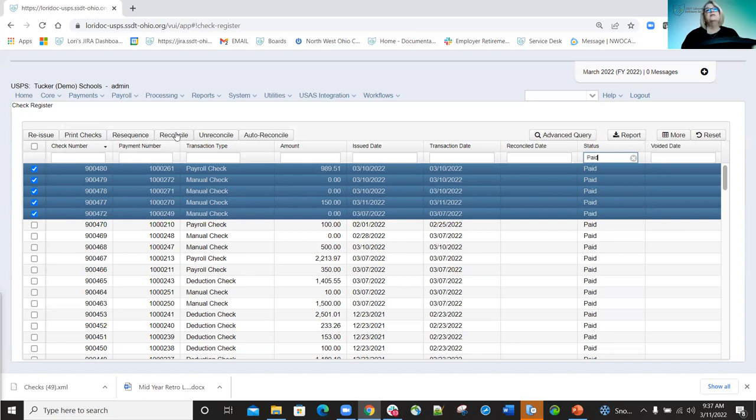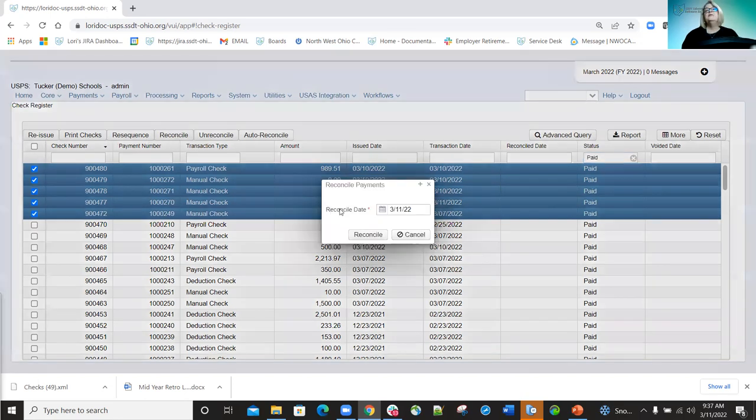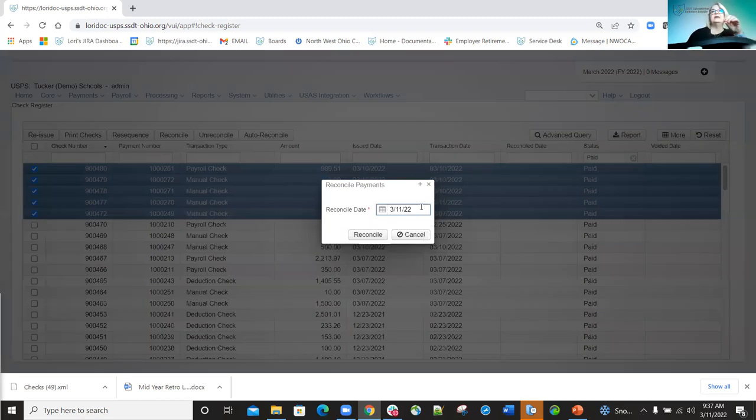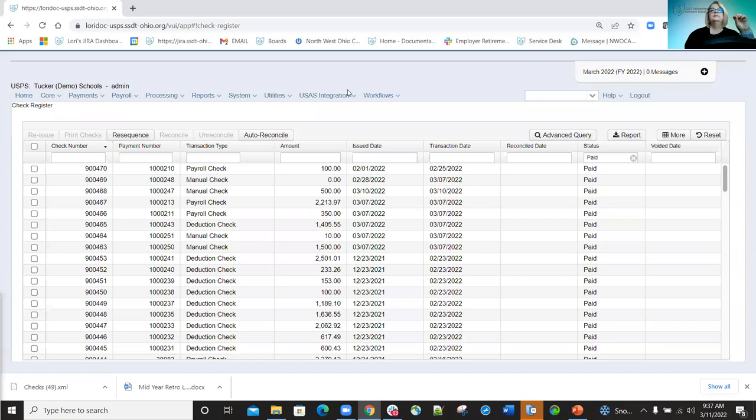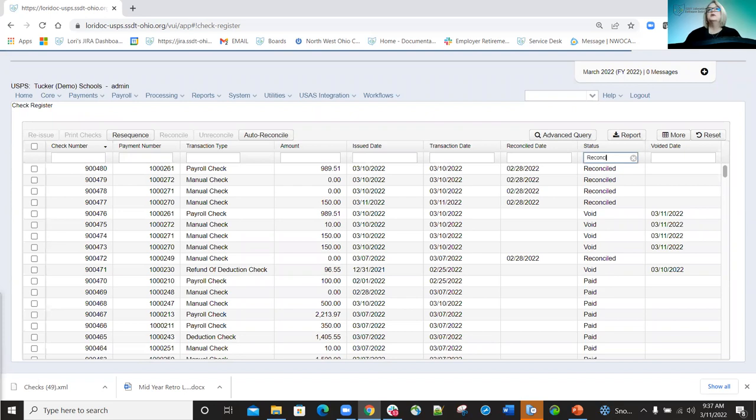And all I need to do is click on the reconcile option. And the reconcile date, it's giving me today's date. If I wanted to change that and make it 2/28, and then click the reconcile button, I can do that. And then it tells me, hey, 5 checks are reconciled for a total dollar amount of $1,139.51. Now, if I want to see those checks, I can just look for reconciled. It should be the ones right toward the top.